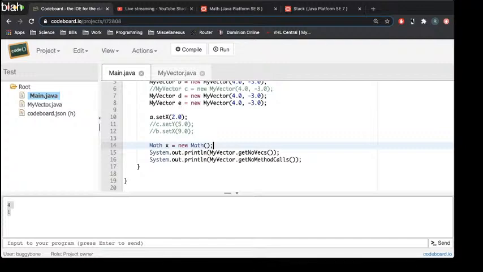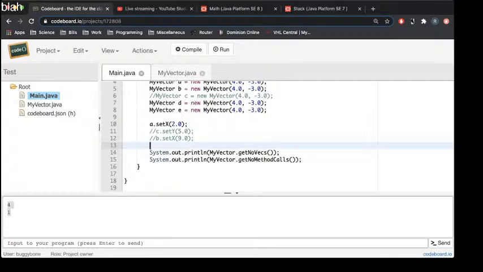So you guys have been using, I'm assuming that last year you used the math class at some point, and so that is how you're actually calling a static method. So there you have it.